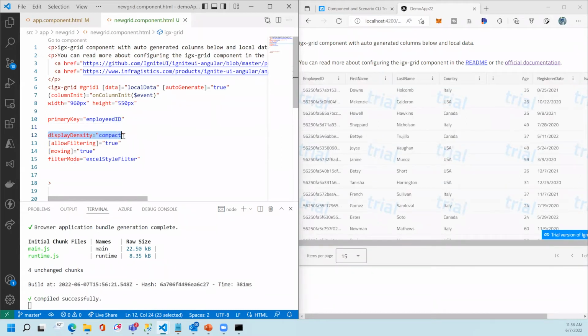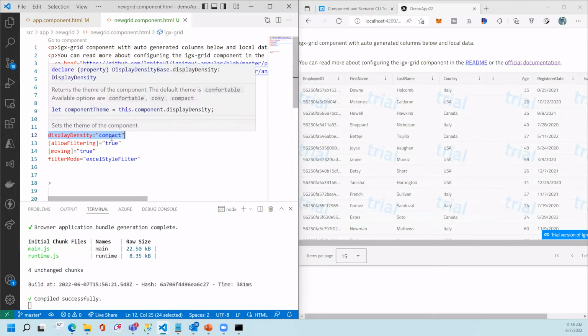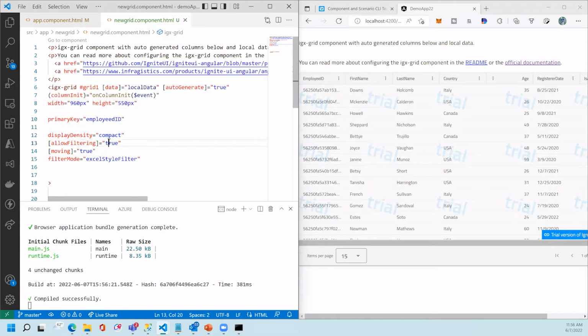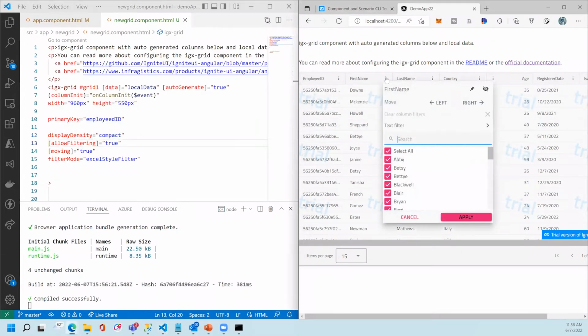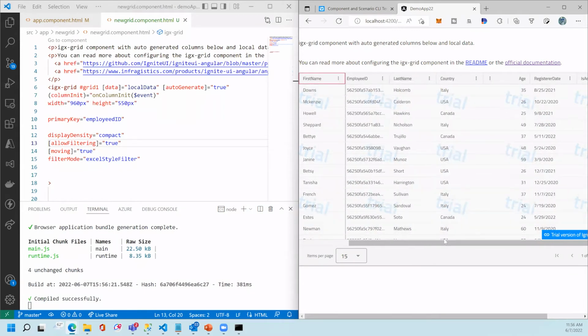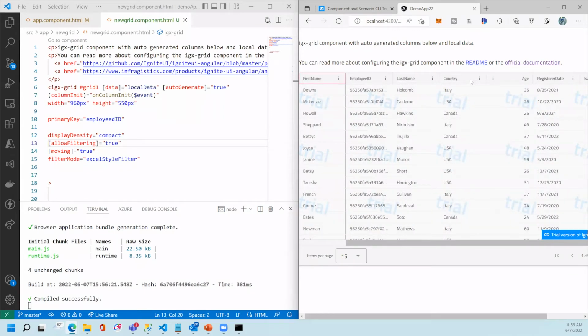I changed my display density to compact. It basically tightens up the grid row heights. We have a few properties for that: compact, cozy, and comfortable. And then allowFiltering true. What allowFiltering does is it lights up this dialog drop down on the kebab, which gives me all of these capabilities with the grid, like pinning, grouping, sorting, etc.